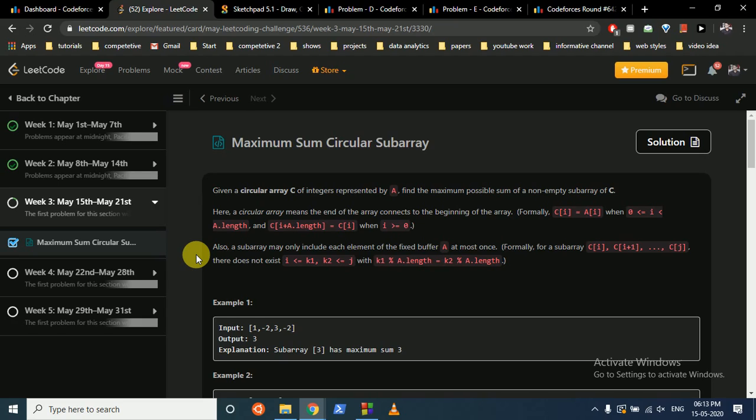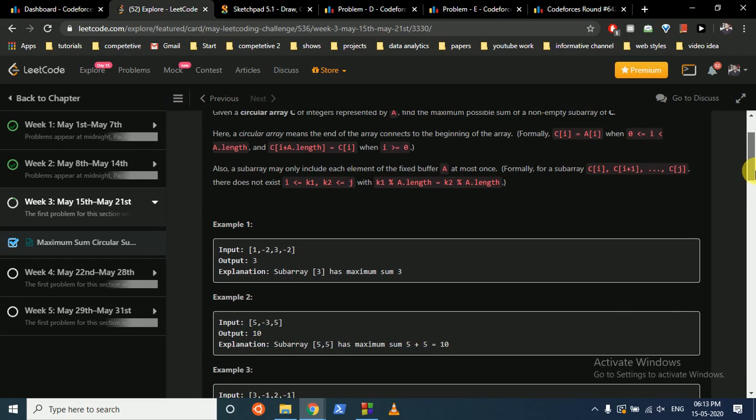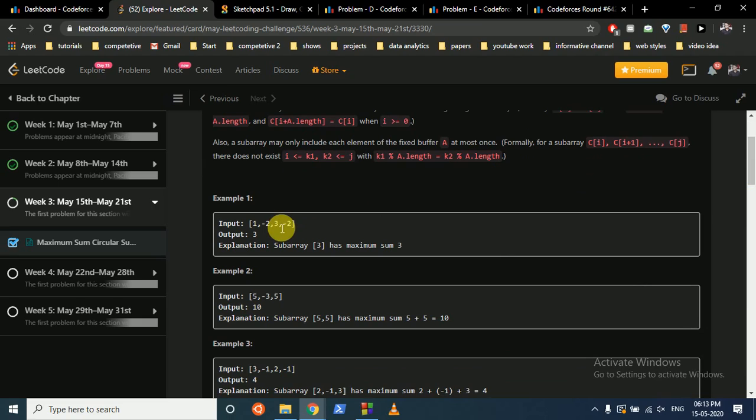The question statement states that you are given a circular array C of integers represented by A. Find the maximum possible sum of a non-empty subarray of C. So what does this mean? If the array is not circular, you are given an array and you have to find a continuous subarray such that the sum of that subarray is maximum possible. In this case, as you can see, the maximum subarray is 3 and the size is 3.